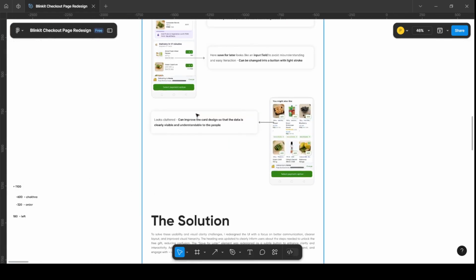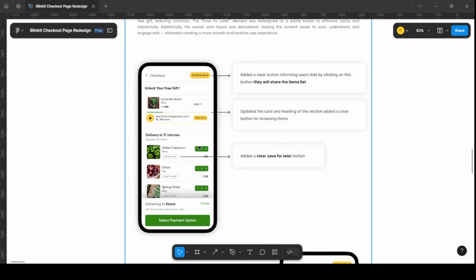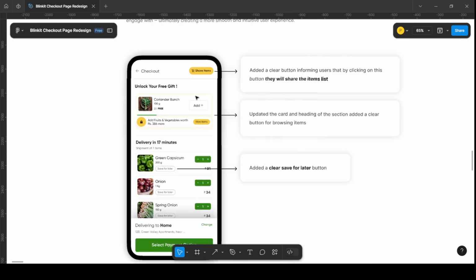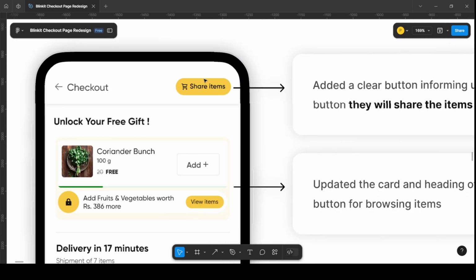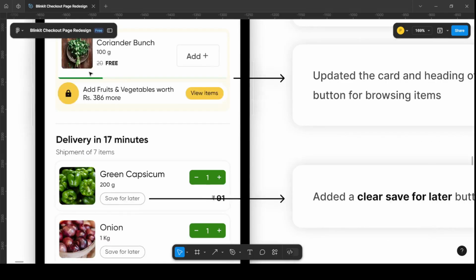So I just explored everything that can be improved, and then I came up with these solutions. So this is the new UI. Here I have added share items, which will tell the users that they are going to share the cart items to maybe a family member or a friend.